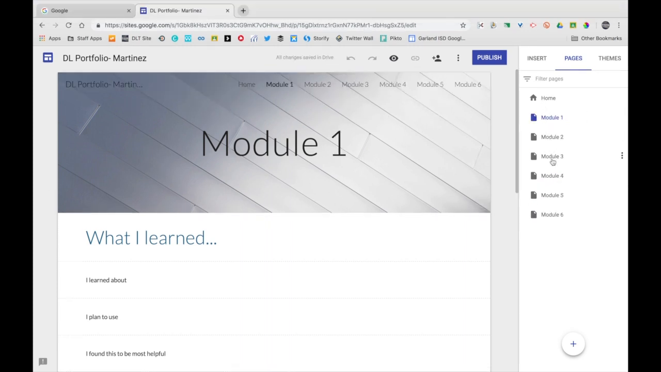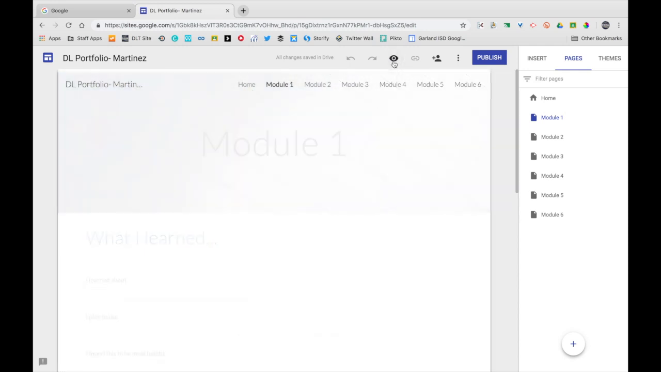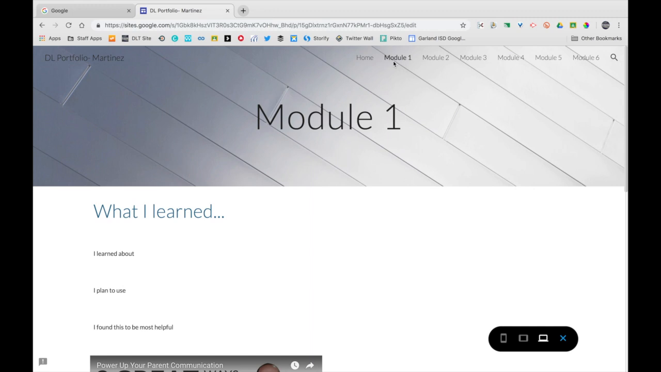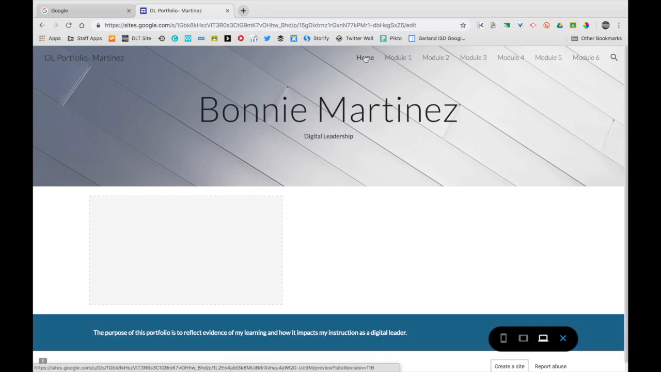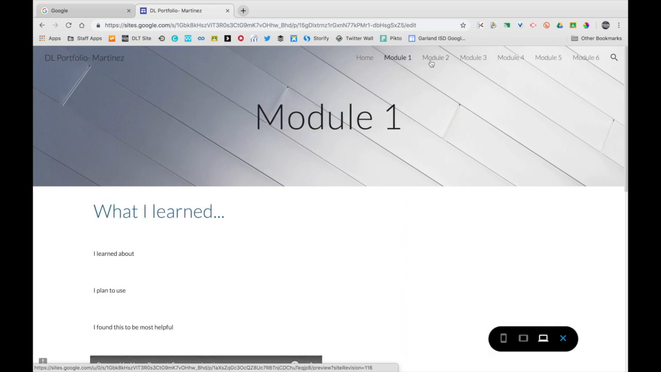Once you've added your 6 module pages, you'll see that they also come across your home page. So if we click on that preview eyeball, it's going to show us what it would look like from a live view. So if I do the home option, this is what my home page would look like. And then I would be able to click through and see what you learned and then your instructional impact on each of those pages.